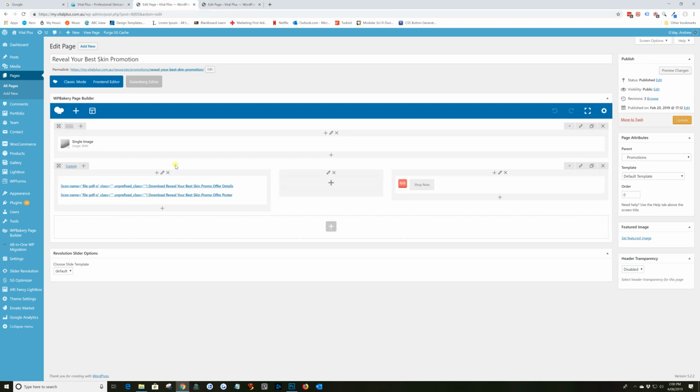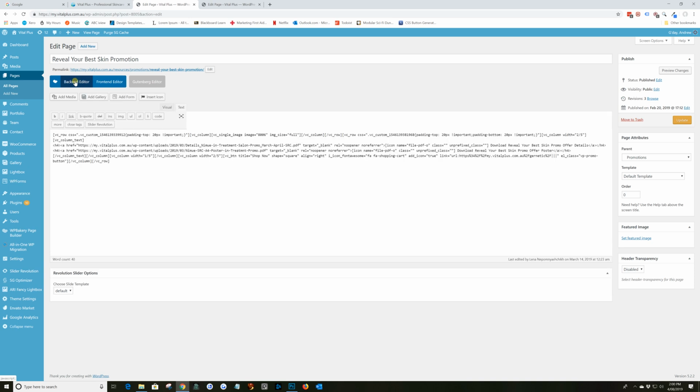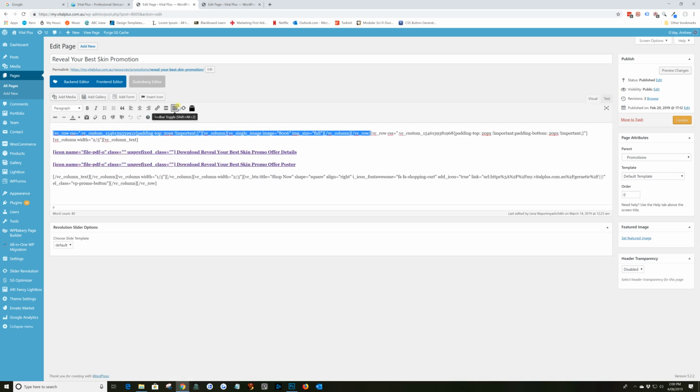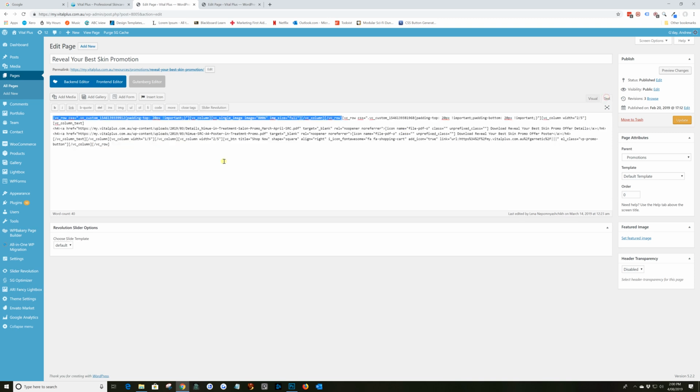So if you see this, this means that you're in the page builder view, and that's fine. But for what we're about to do, we want to go to what's called the classic mode. So we hit the classic mode, and then we make sure that we're not visual, because we'll see all this and we don't want to see it like that. What we want to see is the text mode like this.